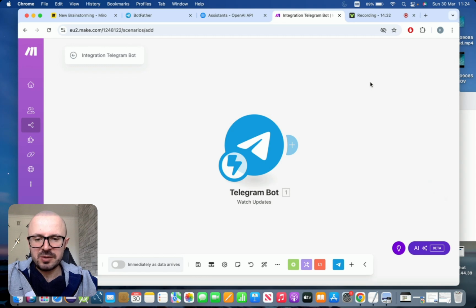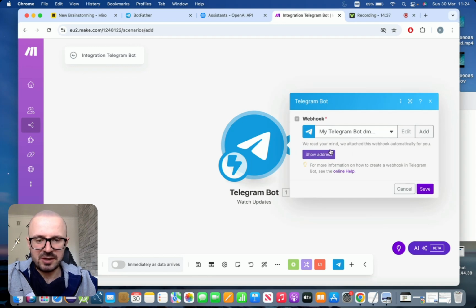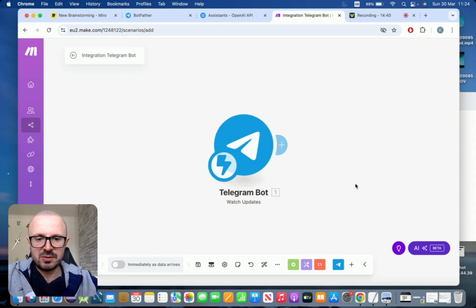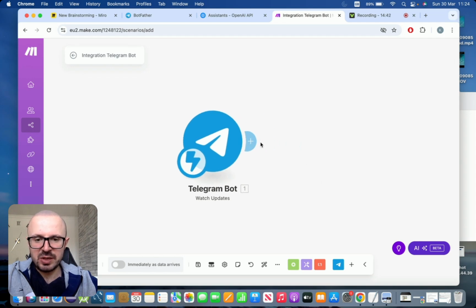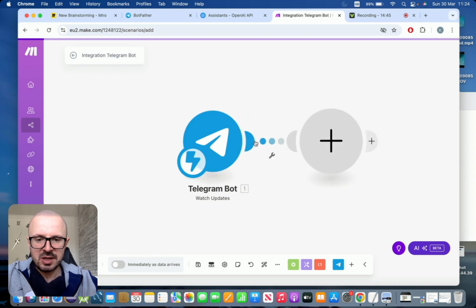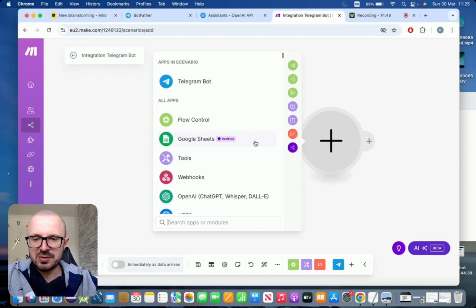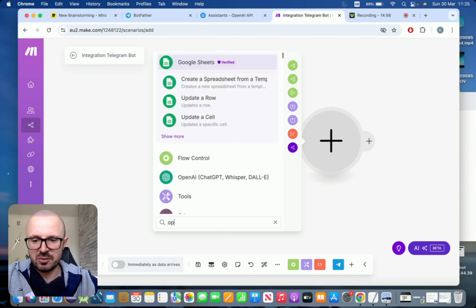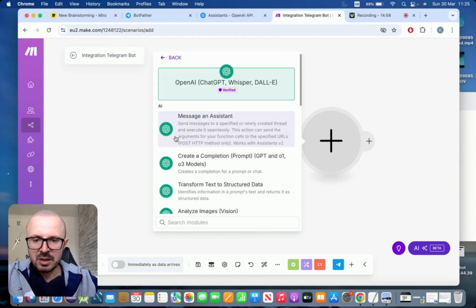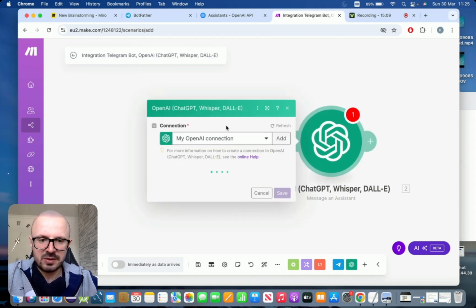Okay, so now that we have successfully created this element and a webhook, what we need to do next is process this message, and we want to send it to our assistant in OpenAI. So how do we do this? We search for OpenAI, and let's see all the options that it offers. You can see there is an option to message an assistant. So let's select this option.